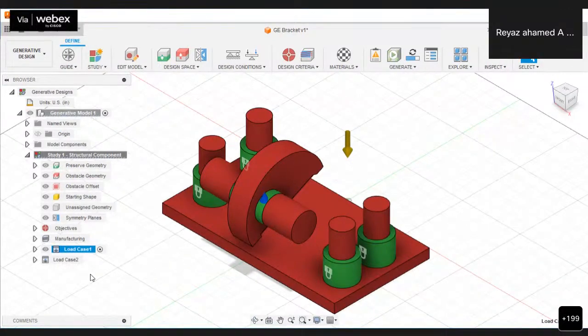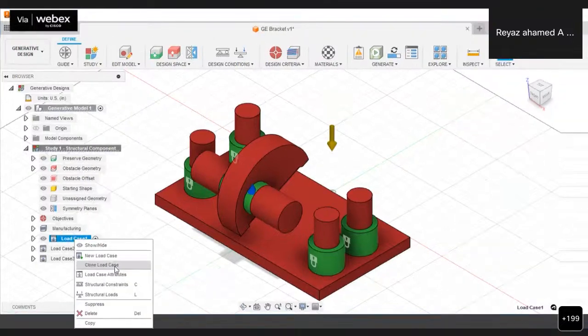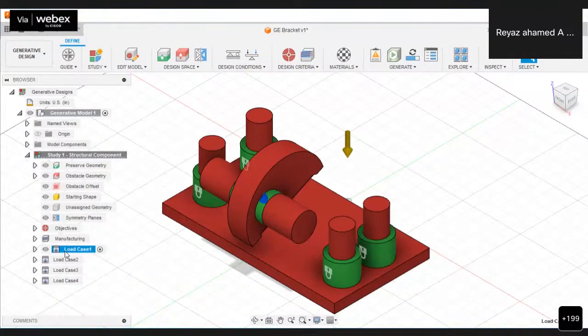See, now load case 2 is generated. Again, let me add two more times, clone load case and then clone load case. So like this, you can create n number of load cases. Okay. So now load case 1 is... 4. Now let us activate load case 2.